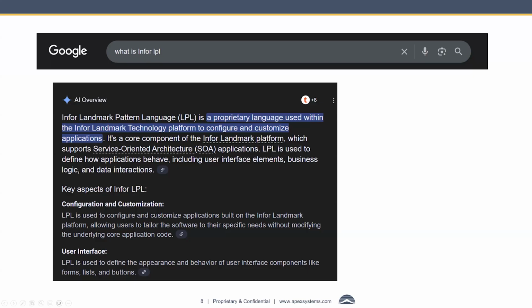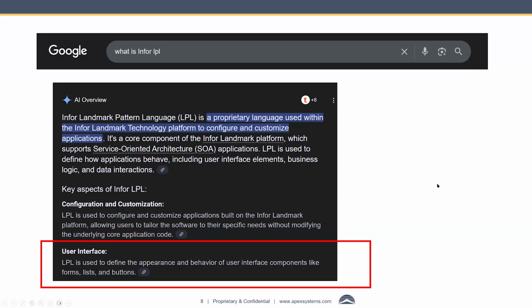applications. But the thing I thought was interesting, or what Google noticed down here too, is that LPL is used to define the appearance and behavior of user interface components like forms, lists, and buttons. And this I thought was an interesting concept. And I thought even Google thinks that LPL is used just to modify forms, lists, and buttons. And I thought, well, that's really not just what LPL can do. I thought that was kind of interesting.